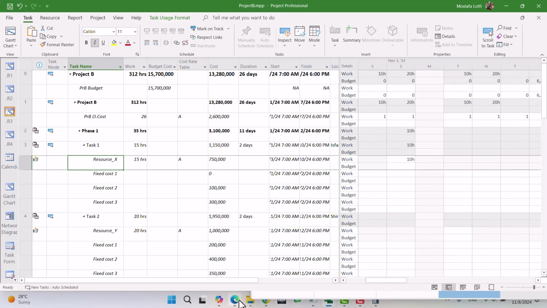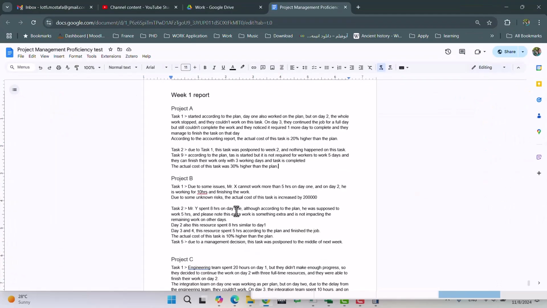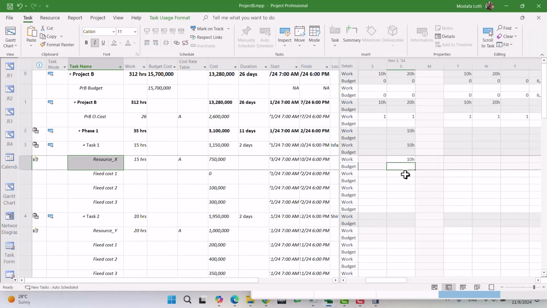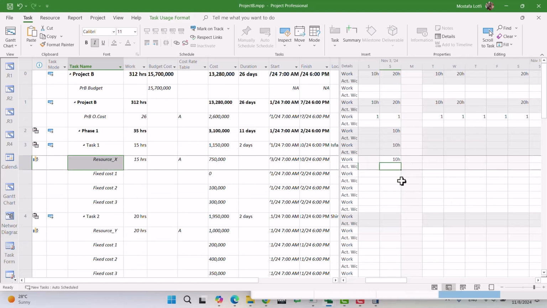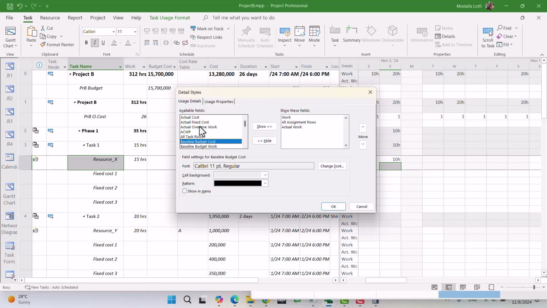So what it's saying here is, due to some issues, Mr. X cannot work more than 5 hours on day 1, and on day 2 he's working 10 hours and finished. Okay, so basically what happened is Mr. X actual, let me remove the budget cost, add actual work. Mr. X 10, let me add this one and see if the, wait, baseline costs, just to make sure. Baseline, not budget cost. Baseline cost, yeah.